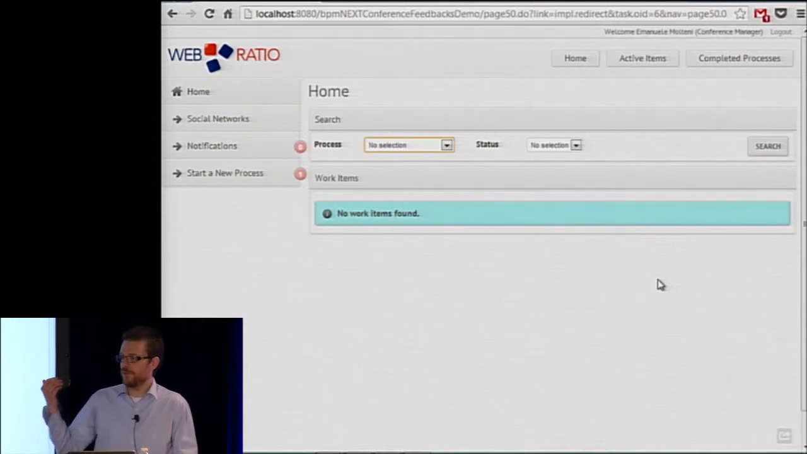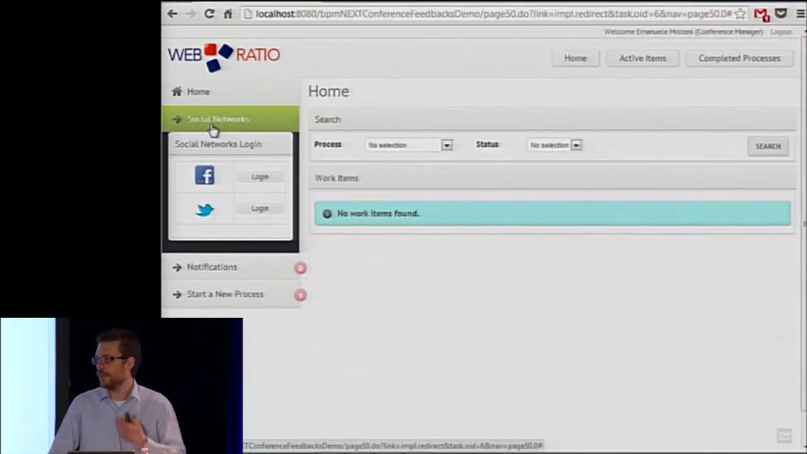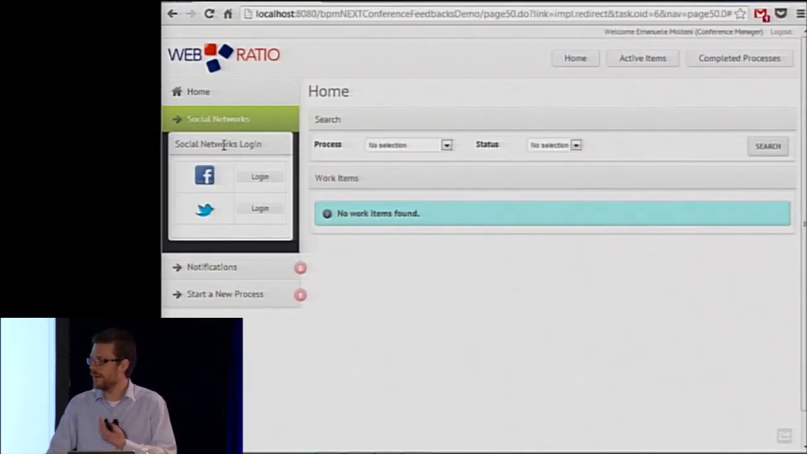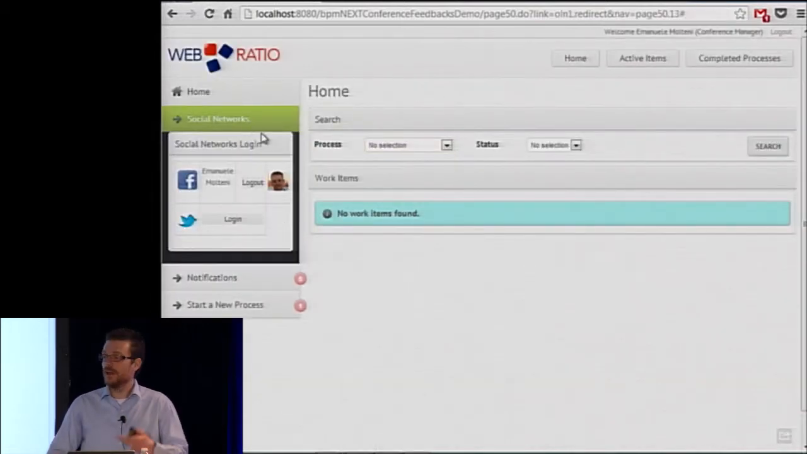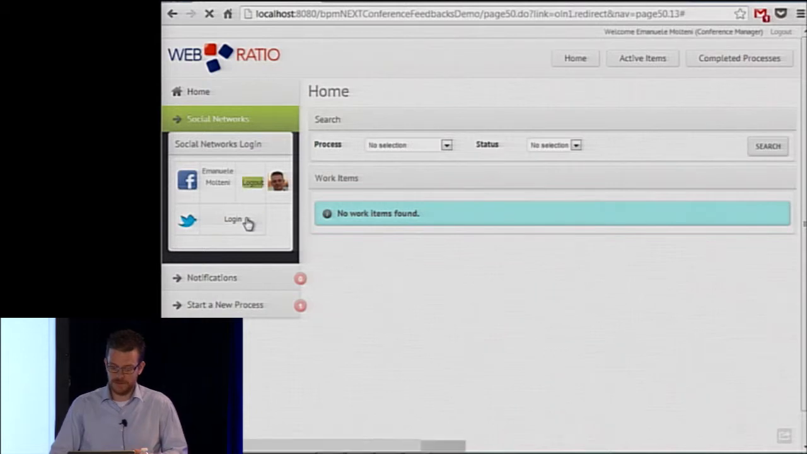This is the user desktop, in which the user can interact with the process. He can start a new process instance, take in charge a working item. Here it's an empty list, but here is a list of all the working items and so on. Since this is a process application that is bound to the social networks, the first thing you need to do is log in to all the social networks we have defined inside the application. Here we have Facebook, and by clicking login, we are simply granting access of this application to my Facebook page in particular. And here we have the same for Twitter.